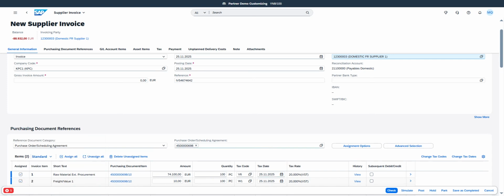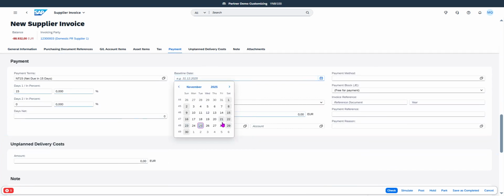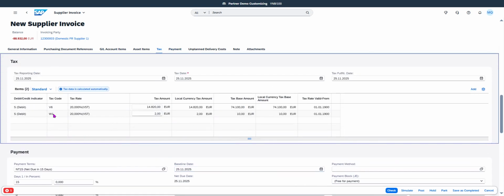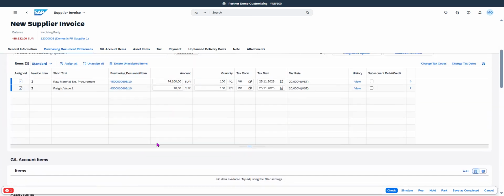So in the payment area, make the following entry or check that the baseline date is the current date. If I go to payment, I see that the baseline is today. Then in the invoice item table, check the amount, the quantity, and the tax code. If I go to the tax code, I check that in France we have the standard 20%, and a dedicated VAT for freight services.